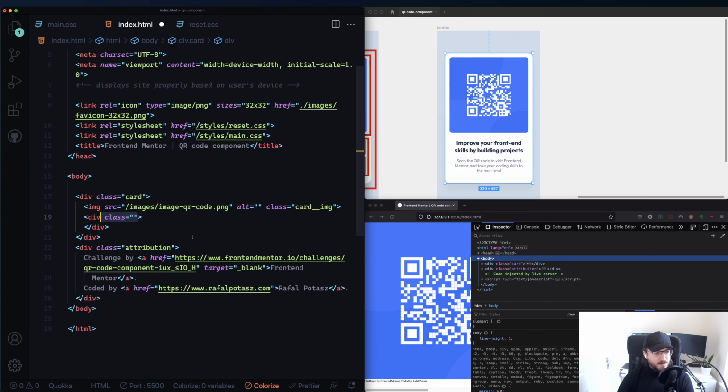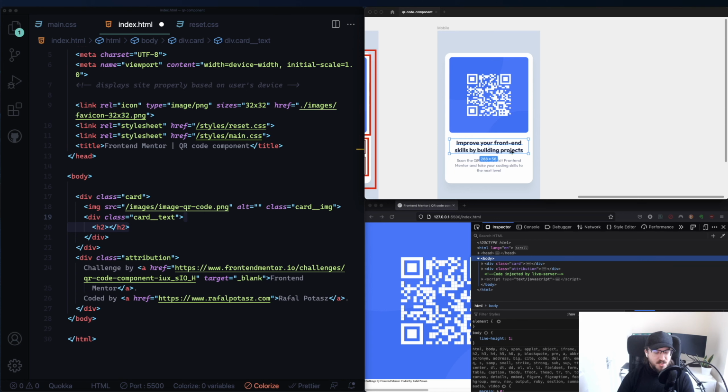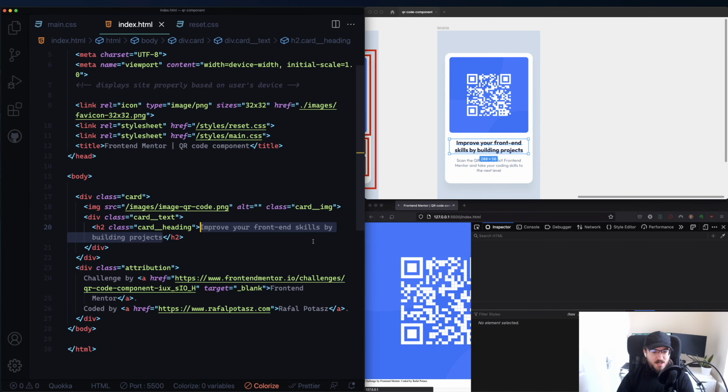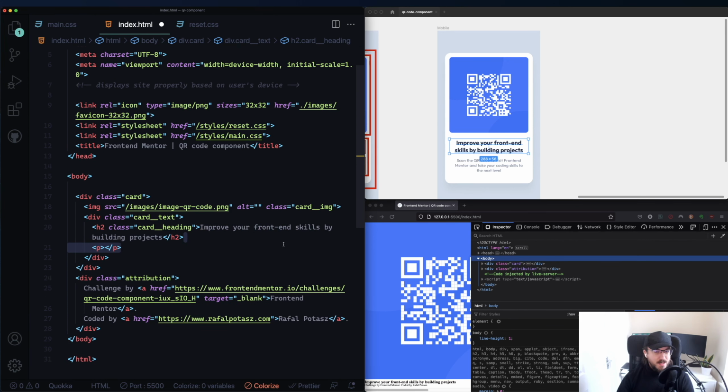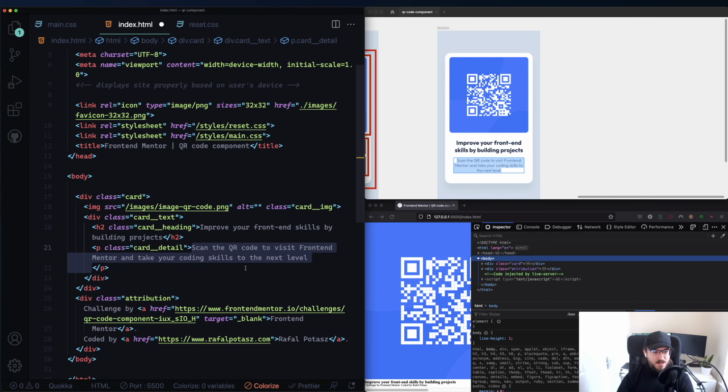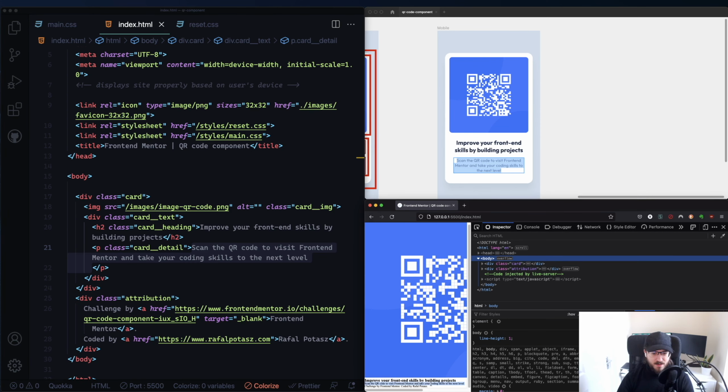Then we have a div class card text. Now I'm basically creating a container for this text here. And I'm assuming this would be a component in some website. So I'm assuming there's an H1, maybe already there's an H2. Maybe this actually should be a span. Maybe it's not a heading at all, and that's okay. It really depends on the context. For now, I'm just going to use an H2. Class, card heading, and just put the text in. Let's see how that looks like, cool. And then we're going to have a paragraph for this. So again, class, card detail, and just paste in the text.